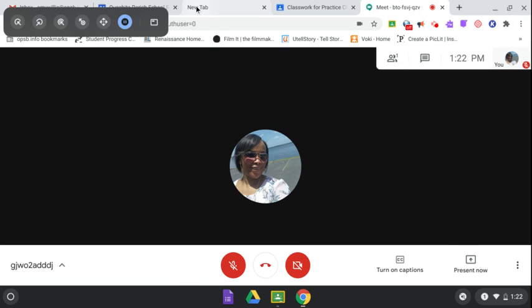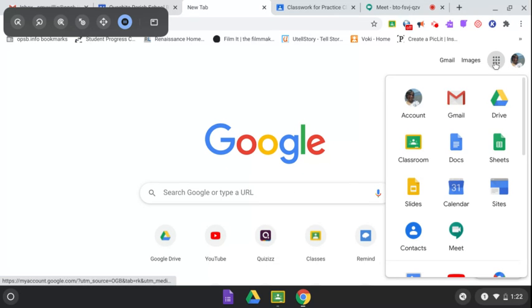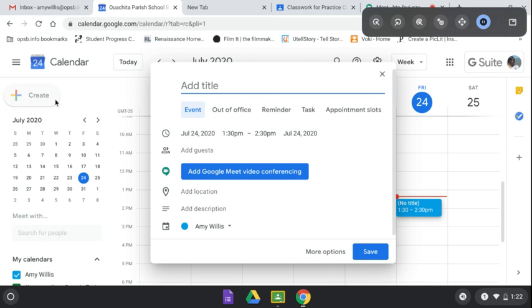So another way that you can access Google Meet is through the grid of apps. You have the Meet icon. You can join or start a meeting through there. You also have the option of creating an event in the calendar. When you create the event, it gives you the options to add Google Meet video conferences, and this is great when you're meeting with parents. You can set up appointment slots and automatically have the link for the Google Meet connected to it.